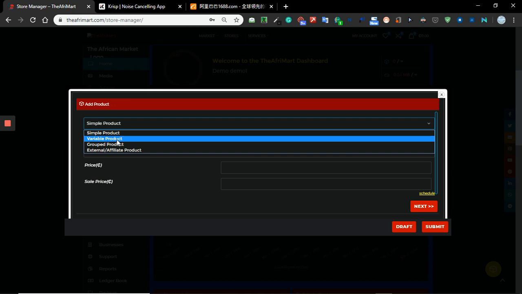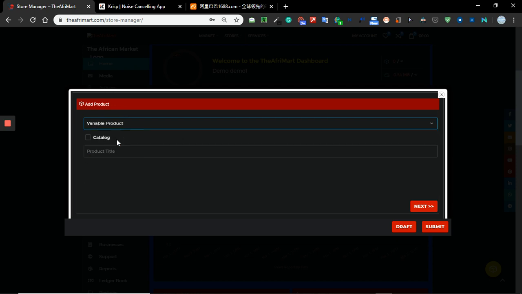Variable product has to do with product which has different colors, or let's say different sizes and maybe different prices, or you want people to be able to choose. So the first thing is you click on variable product because I'm going to create a product which has different colors. Now, when you click on this catalog, then it means you don't want to sell the products to people from the front end. You want them to ask you about the price, then you will tell them. So I'm not going to use that. I want people to click and buy. So I will not check this box.